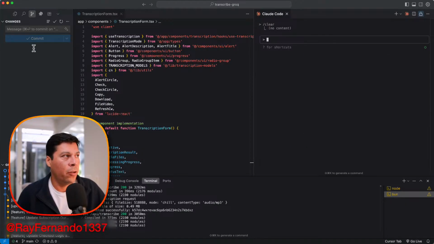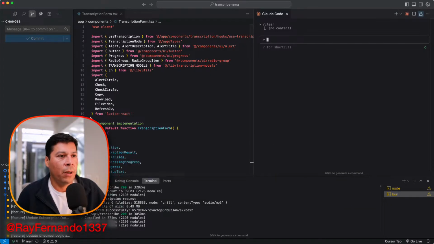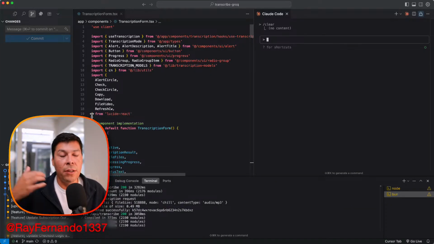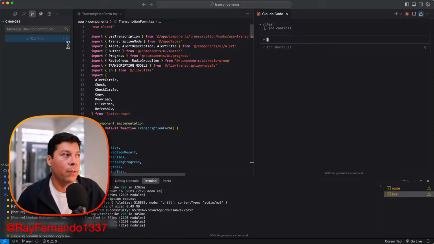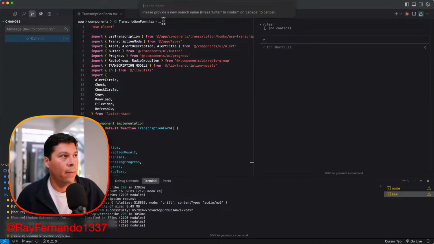And then in terms of Git, you see how we're on the main branch. What I want to do is create a feature branch, so that I isolate my changes and keep iterating, and make sure I don't lose track of any progress. So the way I'm going to do that here is hit this little "more actions," go to branch, and then say create branch. And then the branch name.